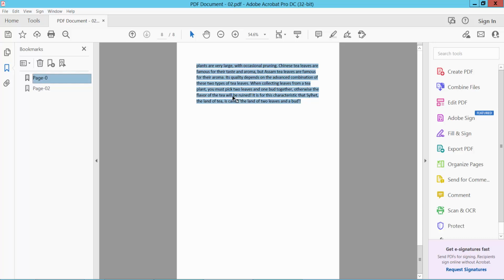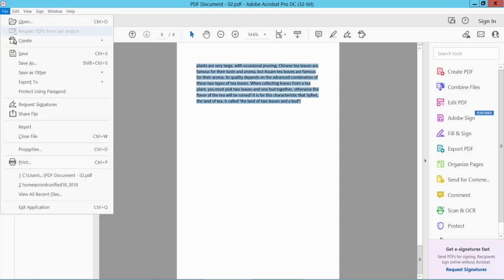In this way you can change your bookmark name or destination. Also you can delete, and you can add a bookmark here. And finally select this file option. Save or save as in PDF file.